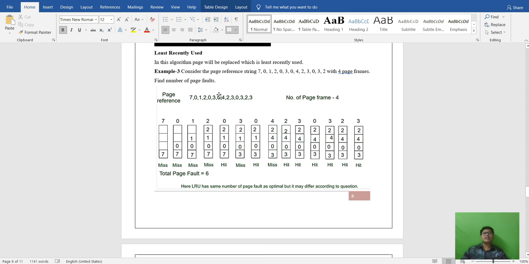So 4 came here. Next we will go to 2. The 2 already exists in the frame, so we get a page hit. Next 3, 3 is also available, so we get a page hit. 0, so we will check 0. 0 is also available, so we get a page hit.